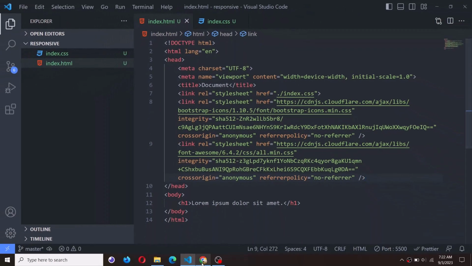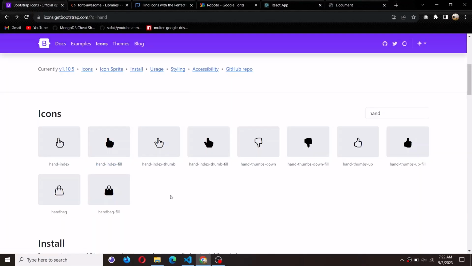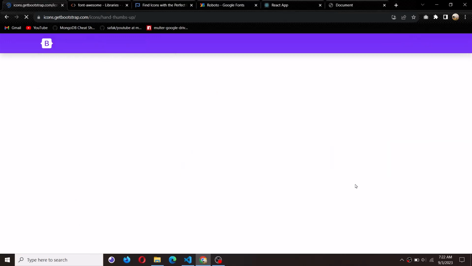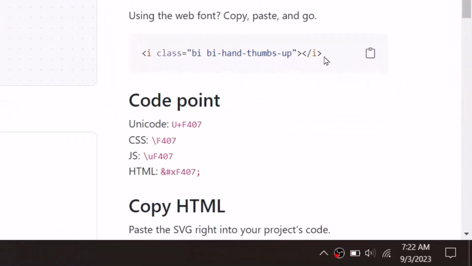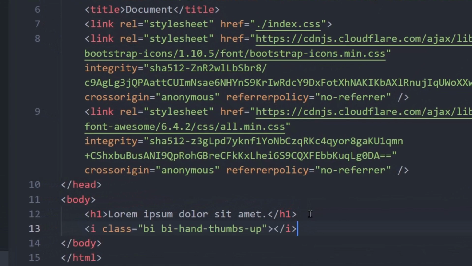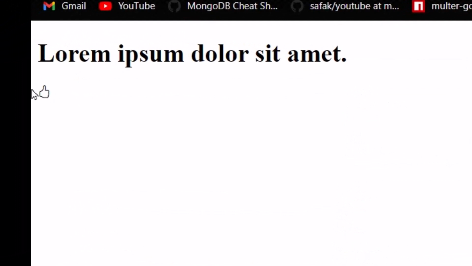Now let me show you how these things work for us. So beginning with the Bootstrap icons, we have icons right here, and let me for instance select this thumbs up icon right here. So when I click on it here, it will open on the next page, and if I want to use this icon in my web page, I'll have to type this thing right here. Okay, so I'll click on this icon so that it can copy the code for me, and then I'll paste the code inside here. Now let's see what we have. Now we have the hand right here.